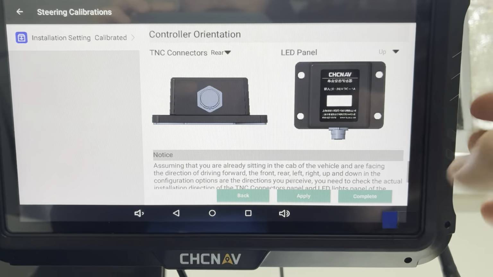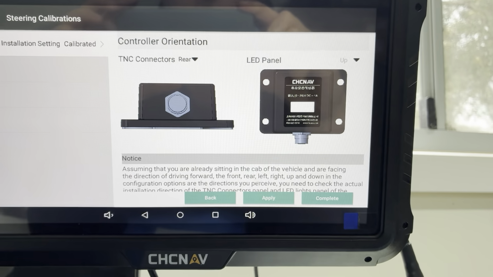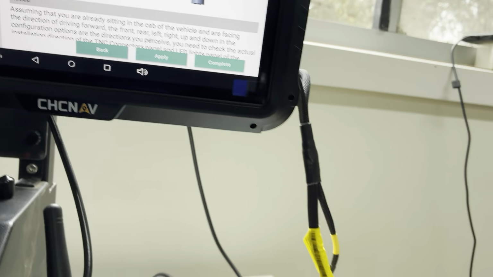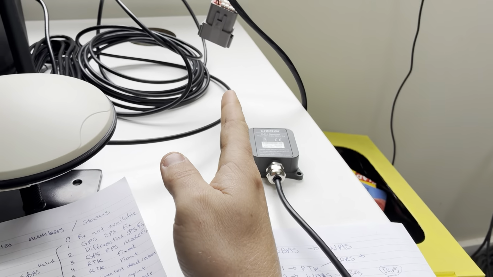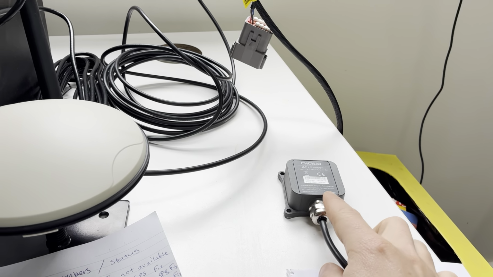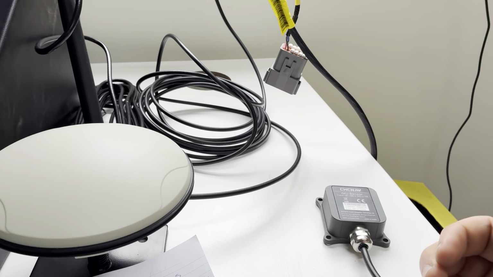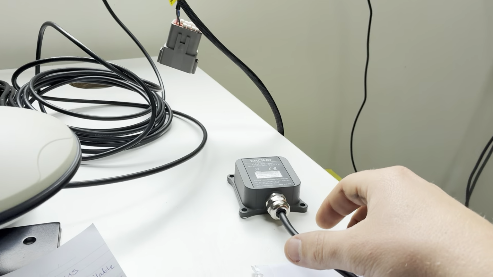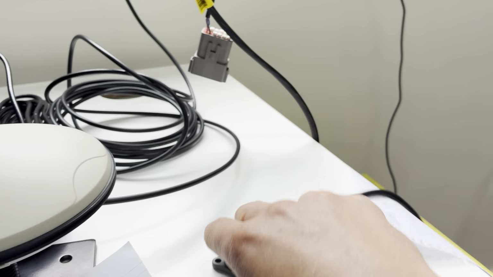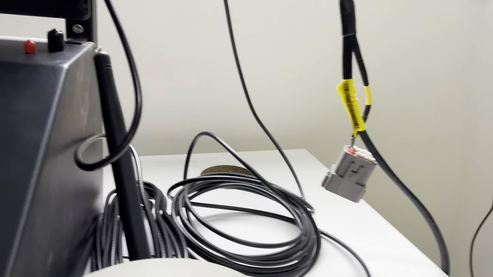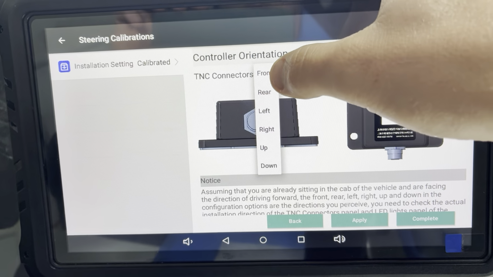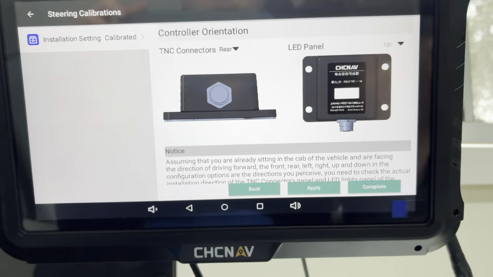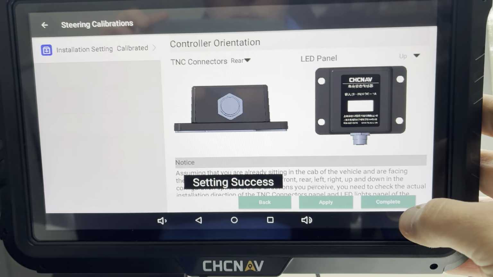Then hit next. This is where your IMU sensor is positioned, or how it's positioned. So if the tractor's facing that way and you've got it like this, pointed to the back of the tractor, then you've got that set up to rear. Yeah, if you had that pointing towards the front of the tractor like that, then you'll have that to the front. So yeah, and then apply and complete.